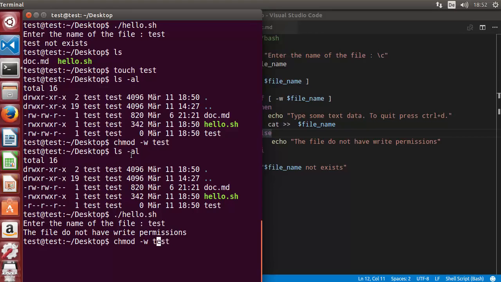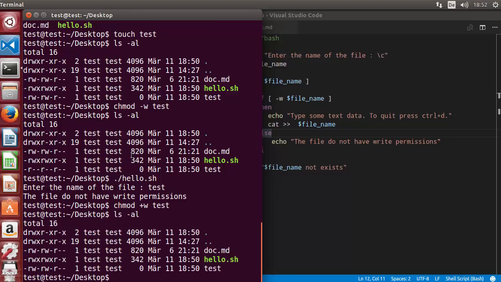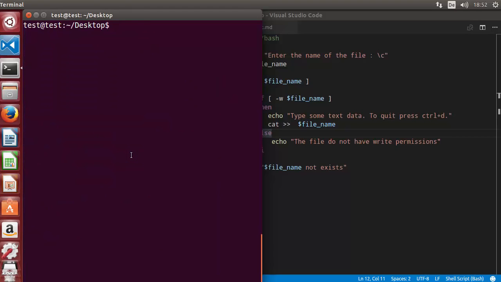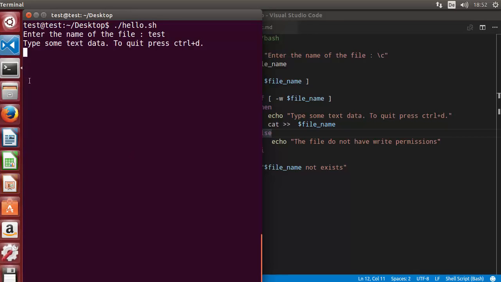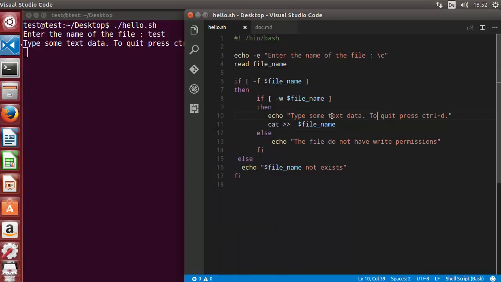It can be done by using chmod +w. So +w is for providing the write permission, -w is for removing the write permission. So +w, and then once again check the permission, and you can see it has the write permission. And let me clear the terminal, and we will run the script once again. So let's run the script, and then say test, and now it says type some text data, to quit press Ctrl D. So now we are in the right condition here, right?